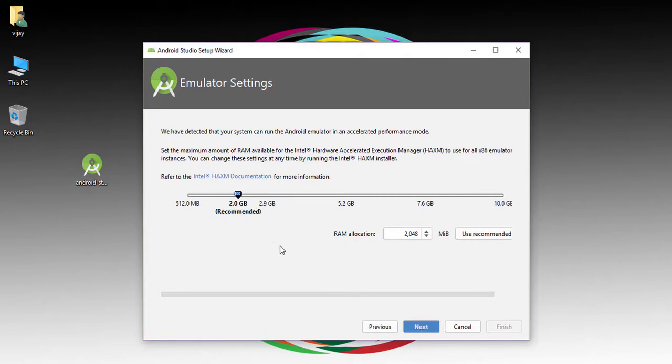Here you need to specify the RAM of your virtual device. Right now it is using 2 GB, so I'm going to give it more RAM. I'm going to give it 4 GB so that it runs faster, because right now in my system I have 12 GB of RAM. 6 GB of RAM is used by Android Studio itself and other software if you are using it.